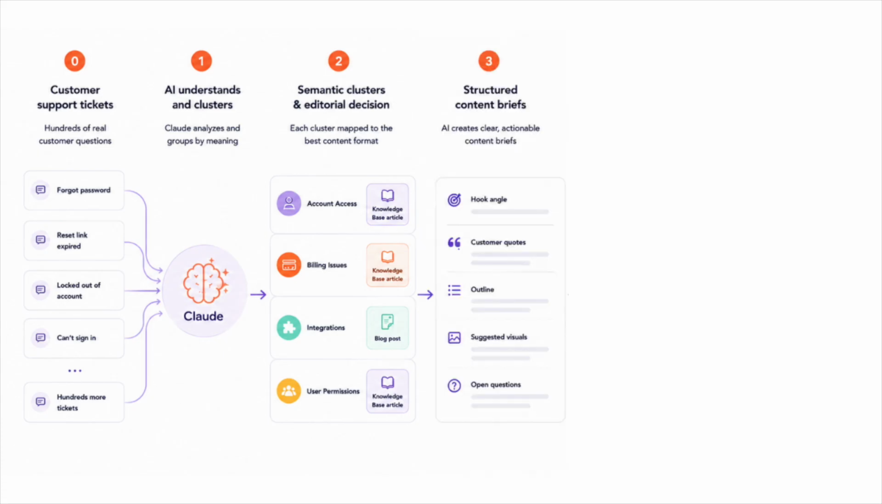Then phase 3, Claude generates a full content brief for each cluster. Not a finished article, a brief: hook angle, customer voice quotes, outline, suggested visuals, and the open questions the writer needs to answer. That last part matters because Claude doesn't know your product. It hasn't used your menus, paths, or your button names. If it tried to write a full article, it would of course hallucinate. So instead, it produces the brief, the thing that turns a blank page into a fill-in-the-blank document for your writer.